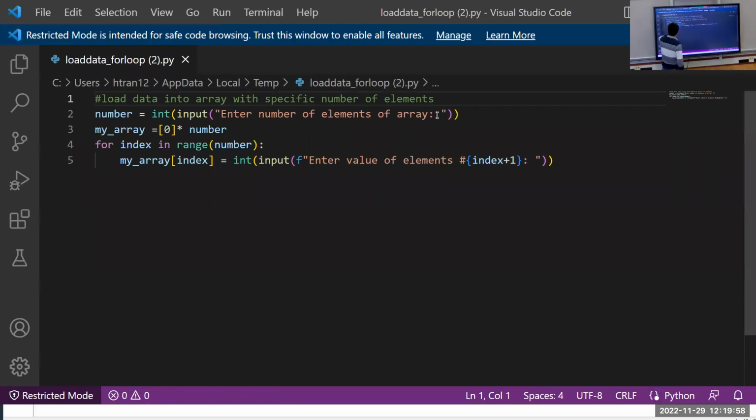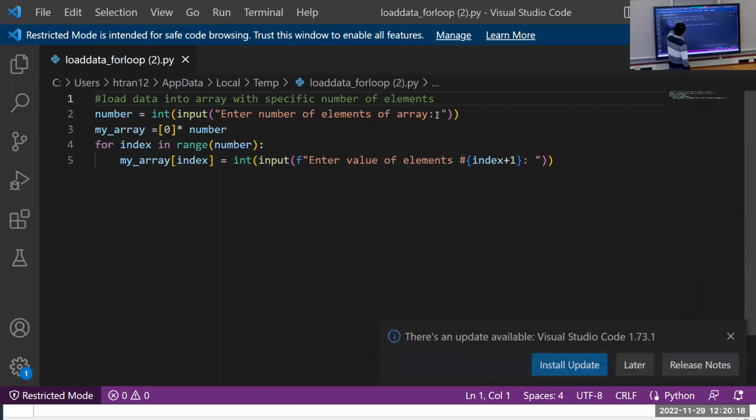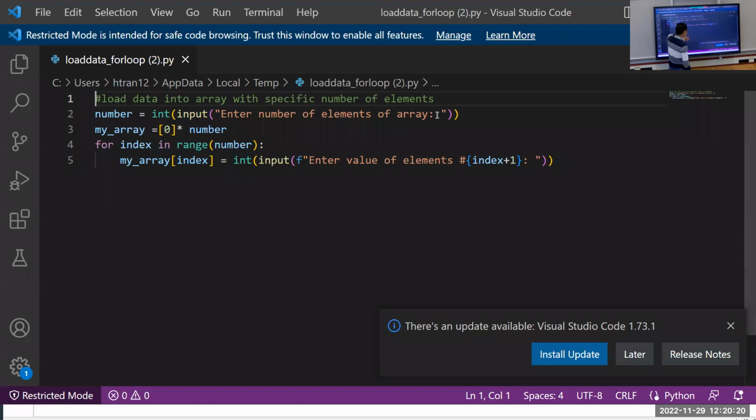Basically for this one, you have multiple ways to do it. So I can explain it to you later. So think about this one here. You have the number. You have to enter the number into the array. Right? Now think about you have the array here.